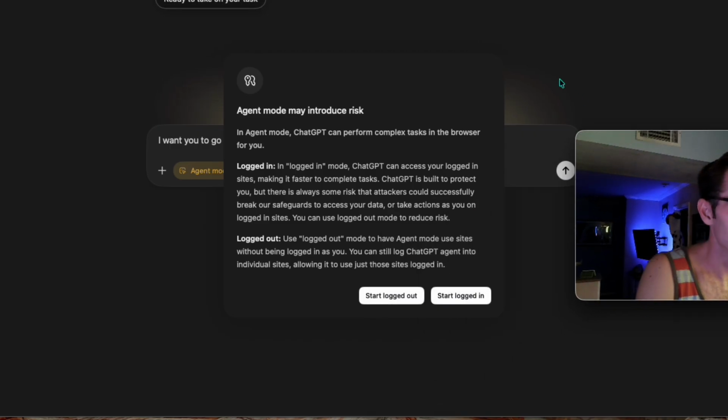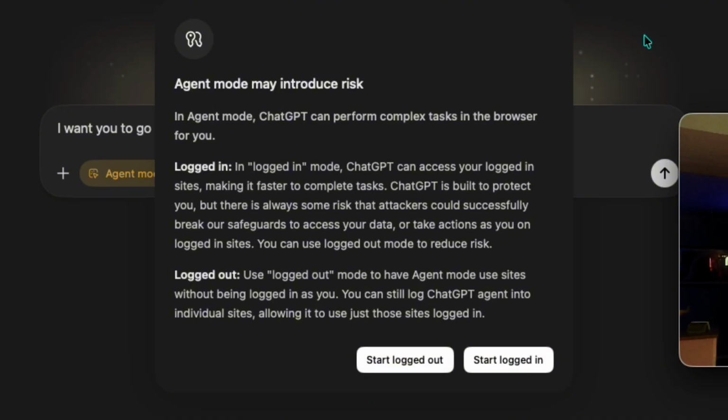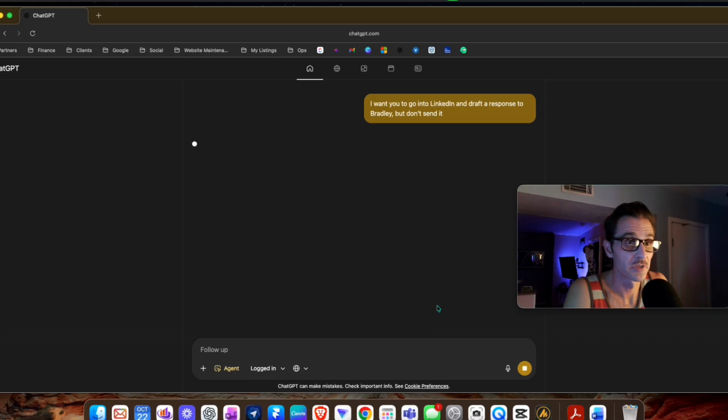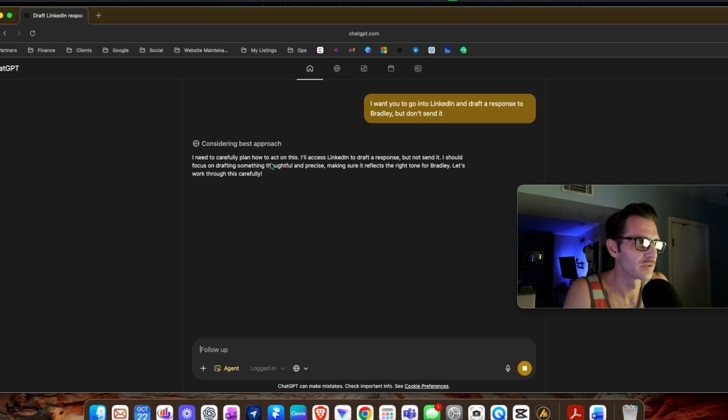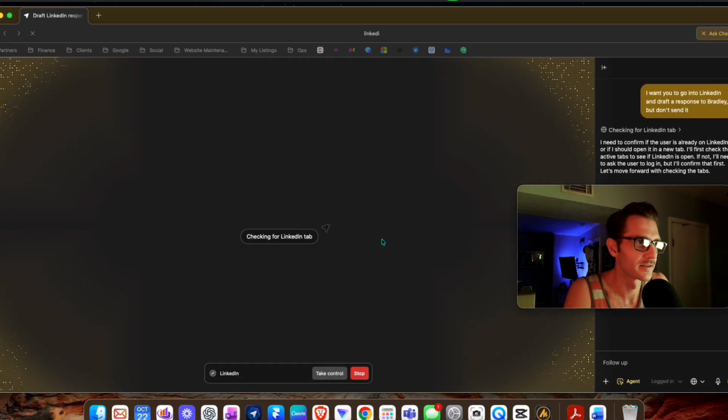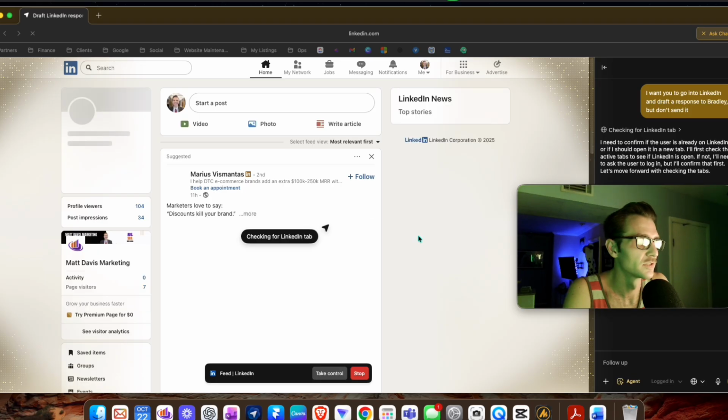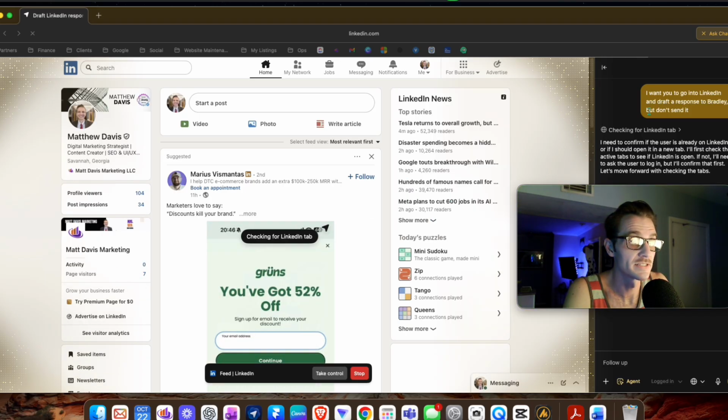Agent mode may introduce risk. Uh-oh. In agent mode, ChatGPT can perform complex tasks in the browser for you. Yeah, so essentially it's just letting you know, hey, I'm taking control. I need to carefully plan how to act on this. I'll access LinkedIn to draft a response, but may not send it. It's thinking, it's doing things. Checking for LinkedIn tab. Okay, this is cool.